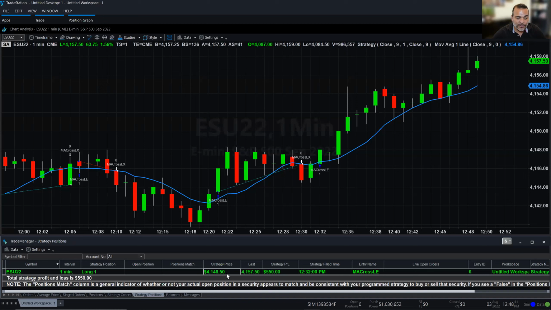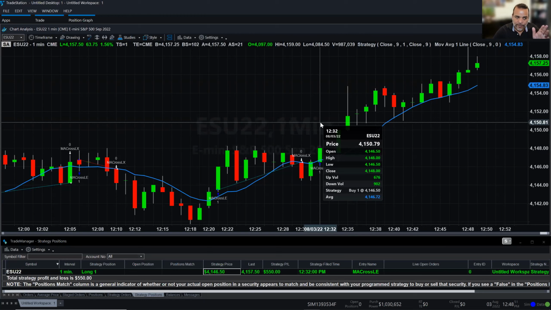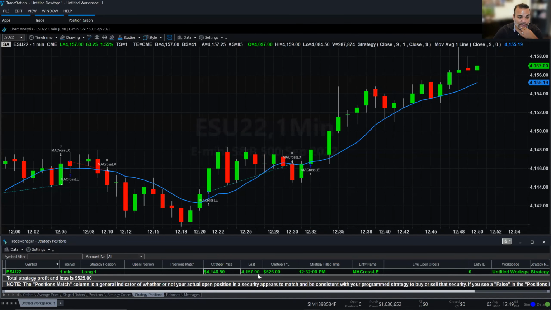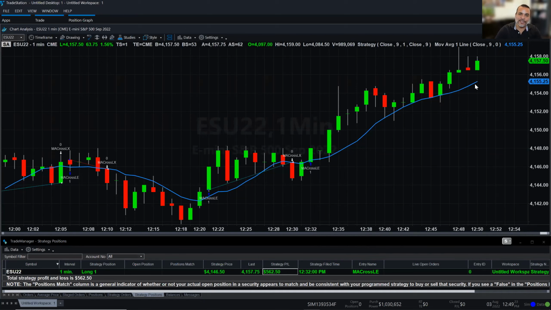The strategy price right here that you see, 4,146.50, is my entry price. If I click on the chart history and bring up the data tips window and put my vertical axis right on the candle where you see that blue arrow, you can see the strategy information right there. It says buy one at 4,146.50, and that's exactly our entry price or strategy price. It gives you the last price, so we're about 10 or 11 points above our entry, giving us a strategy P&L of about $525. So that long trade that was placed at 12:32 Eastern time is making us about $537 on the strategy side. Remember, we haven't turned this on for execution on the simulator or in your live account.